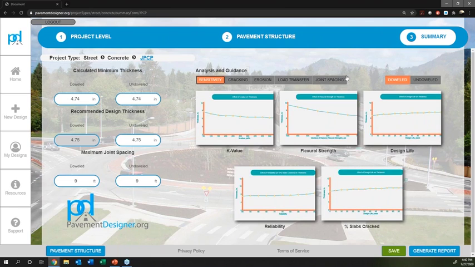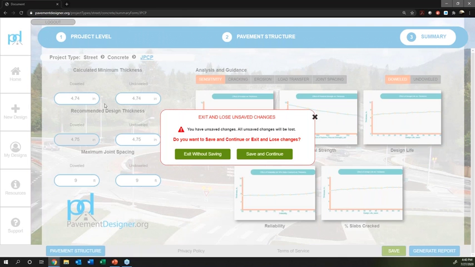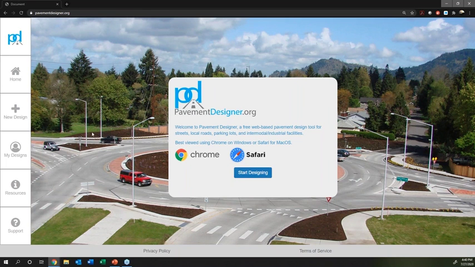If you are given good traffic information, I'd really recommend going with that traffic information to design both the concrete and the asphalt to get a better estimate of what those designs actually should be. So there's our example of estimating a design based on a given asphalt pavement design.